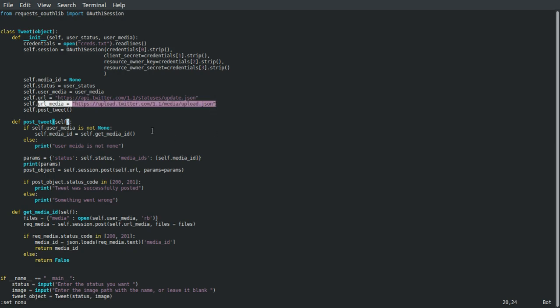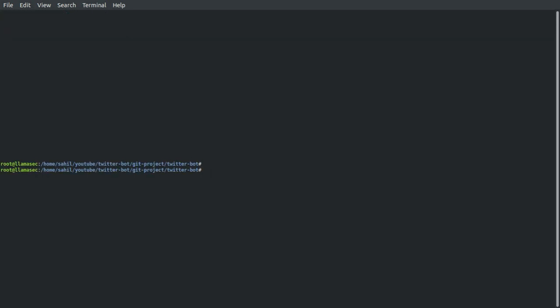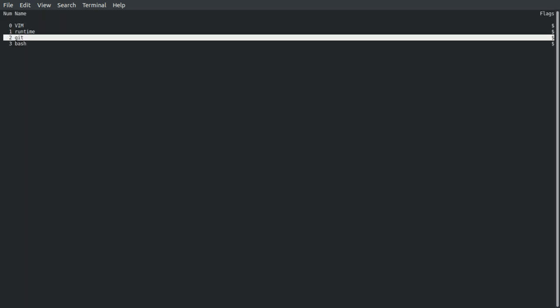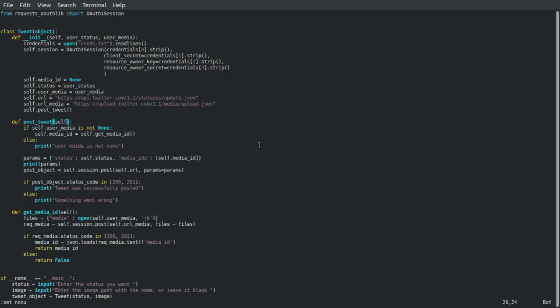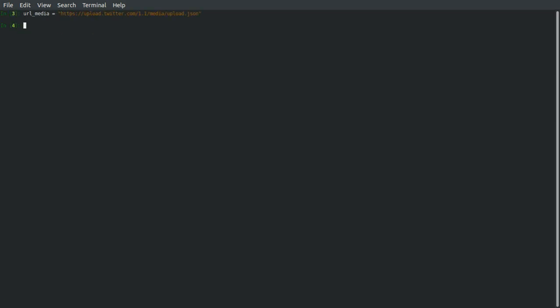URL media, and where's my Python shell? There it is. Let me just rename this window. Alright, so we have the URL of media, and we want the actual tweet URL. So let's copy that URL. Alright, and we have these. Now the next thing you guys would want to do is set up the params. But before that, let's get the media ID.